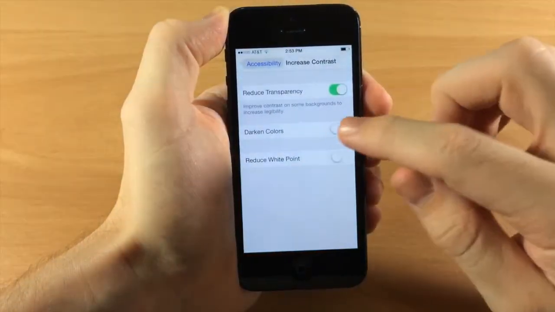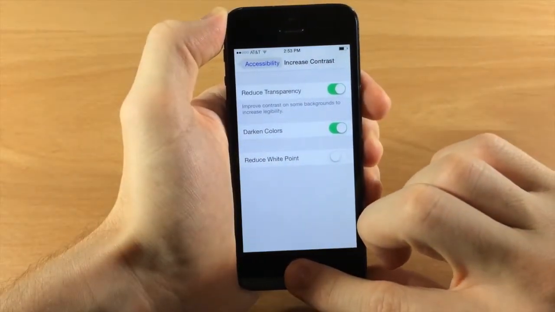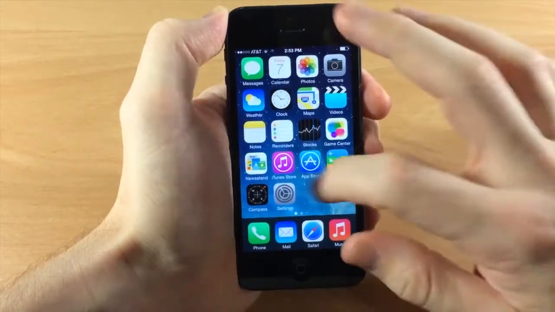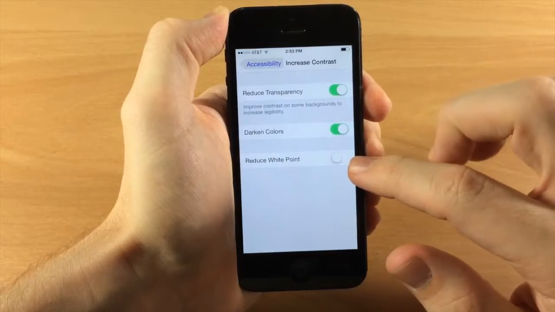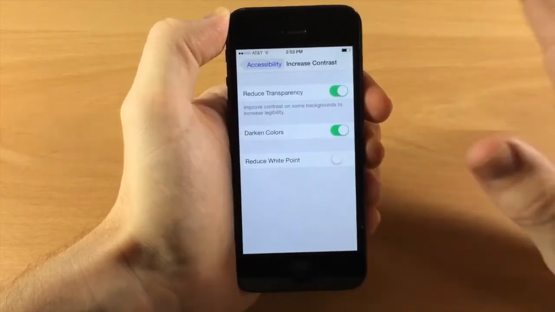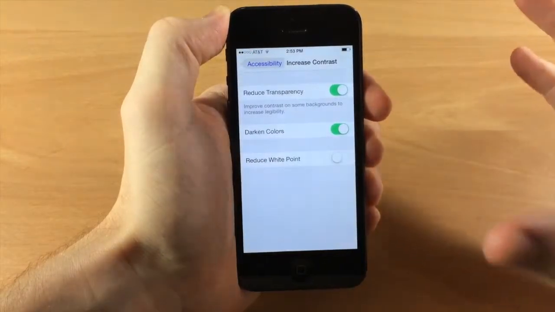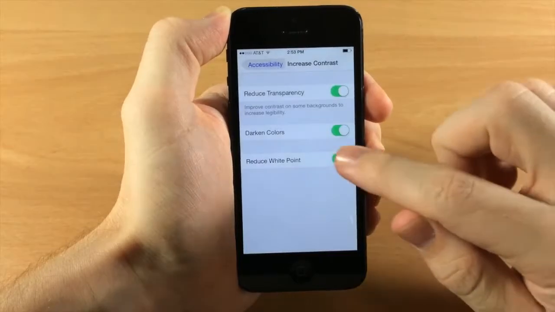Now if we go back to the settings and we darken the colors, this one is actually kind of hard to tell a difference, especially just going back and forth like this, but in essence it darkens all the colors, and it's kind of hard to tell, like I said, but it actually does so. Now if we reduce the white point here and we toggle this on, basically what it does is put an overlay over the entire device and make the white point just a little bit more dull, not quite as bright. So if we toggle this on, you'll see the difference.